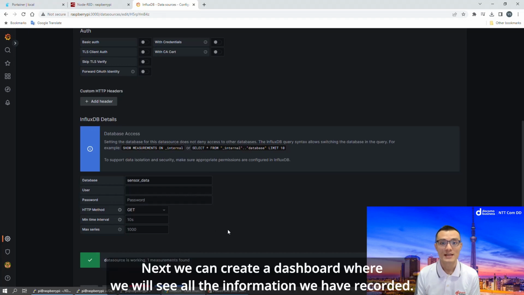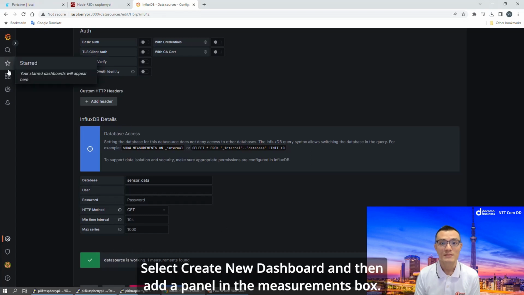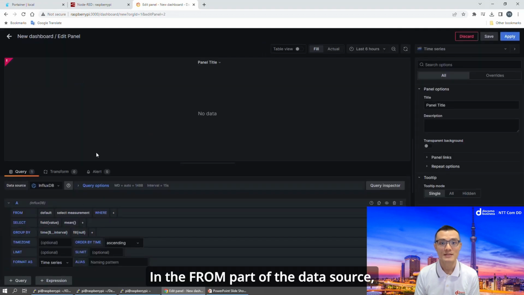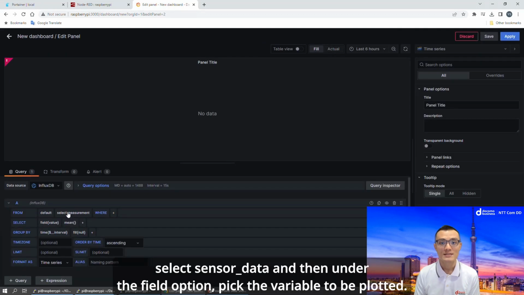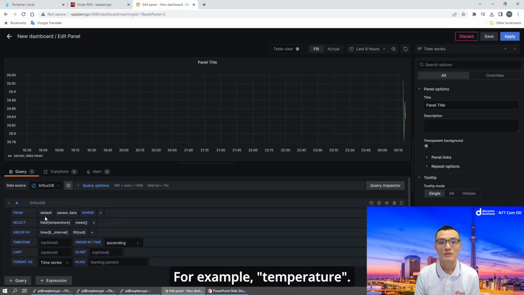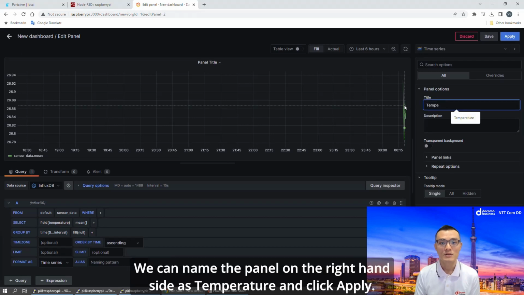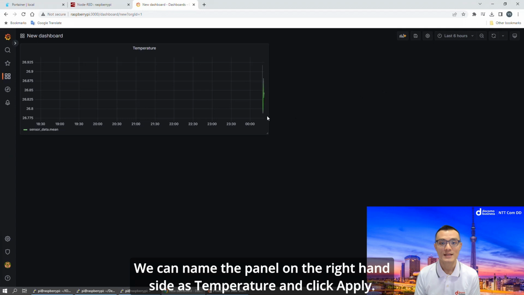Next, we can create a dashboard where we will see all the information we have recorded. Select Create New Dashboard and then add a panel in the Measurements box. In the From part of the data source, select Sensor Data and then under the Field option, pick the variable to be plotted. For example, temperature. Now we can see some data being populated in the graph. We can name the panel on the right-hand side as temperature and click Apply.